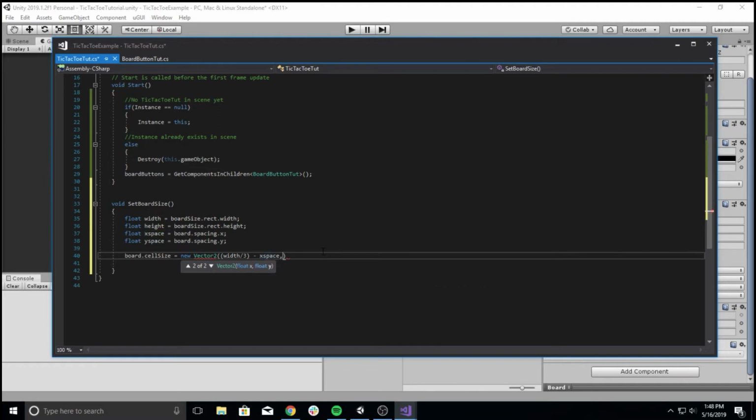Make sure you subtract the spacing after you divide the width, not before. If you do it before, you're basically dividing the spacing by 3 as well, and we don't want to divide the space by 3. So make sure you do it after. And then it's almost the exact same thing for the y, except we're using the height instead of the width, and we're also using the y spacing, if for some reason they want to space the y differently than the x.